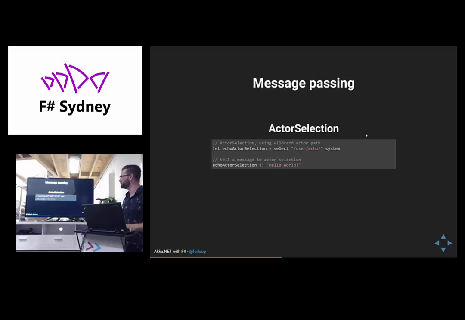Similarly with actor selection, if you can pass in an actor path to the select function, you can get a reference to actors. Right now this is only going to look in the local actor system. If you wanted to grab actors from a remote system, you would also have to include the protocol that you're using, the Akka protocol. You'd also have to specify the transport that you're using, TCP, etc.